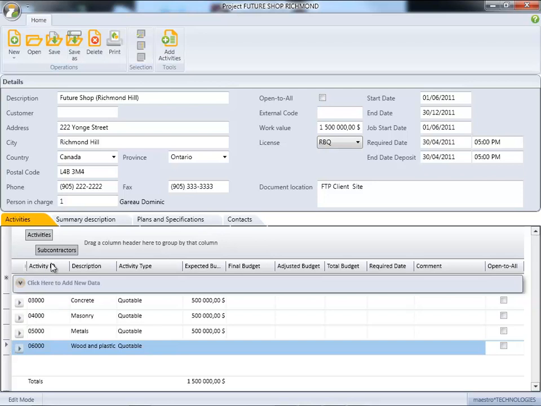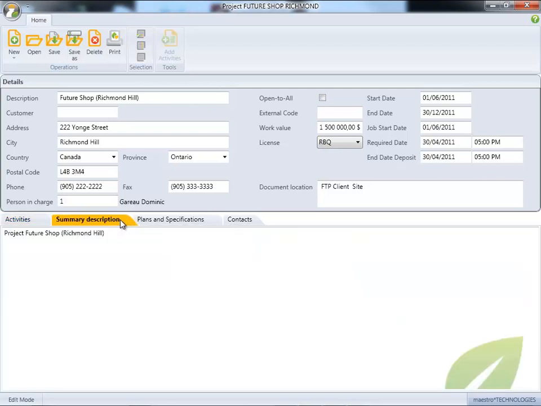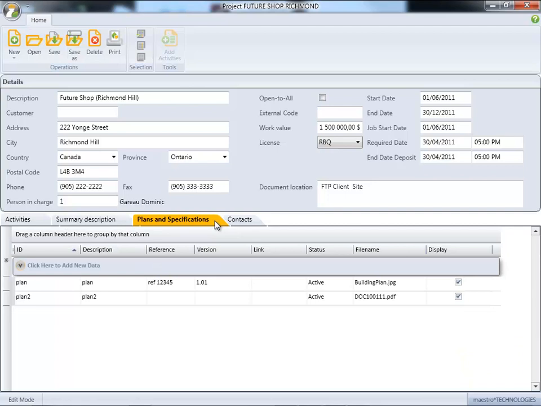The Summary Description tab is simply the description of the project that will appear when you send out your call for bids. The Plans and Specifications tab is where you can add your plans and specifications on MaestroBid's web portal.